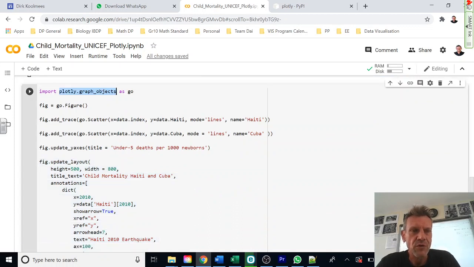I'm going to import graph objects as GO, that's graph objects, define a figure, and then I'm going to add traces to that figure. And those traces are scatters, where we have the same year column for our x-axis. We have data for Haiti on the y-axis, but in the next one, I'll use the data for Cuba to add to that. We'll indicate that the mode is line, so we'll actually have a line plot, and the name for the legend is Haiti.